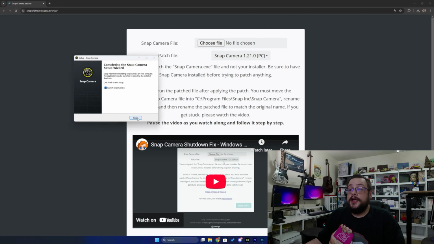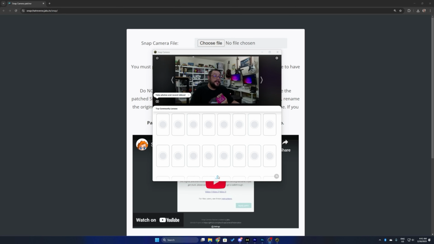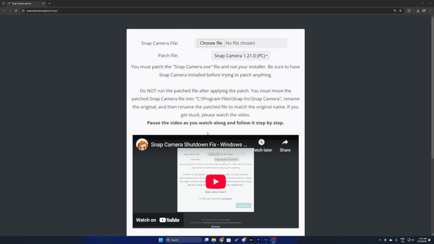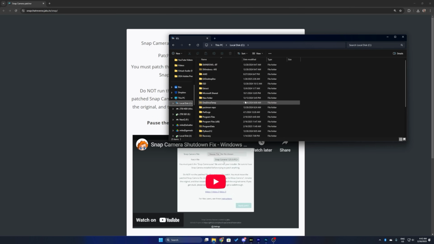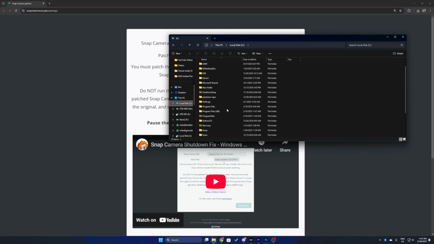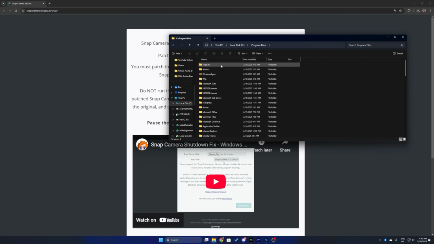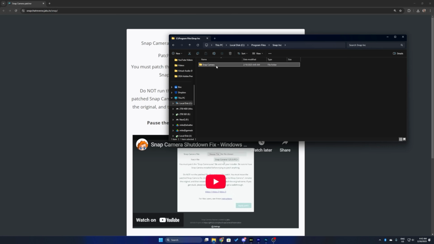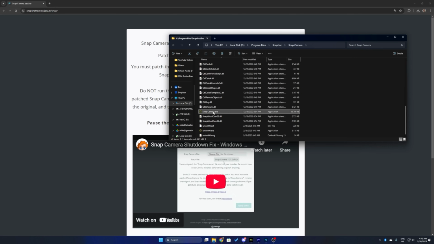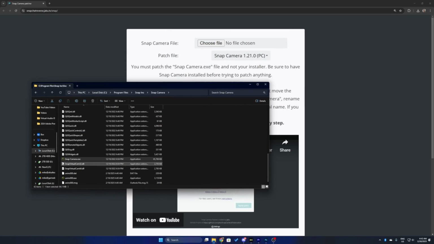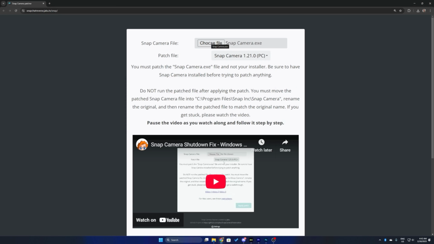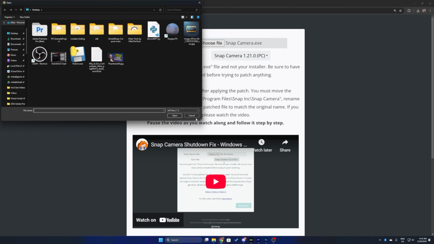Then, if we try to launch it, you'll notice that while the camera is detected, nothing ever loads and you can't actually use any filters. So let's go ahead and close this. And we're going to open up our C drive. We're going to look for program files, and you'll see a folder for Snap Inc. Open up Snap Camera, and we're going to find snapcamera.exe. Now I'm going to go ahead and drag this right there over our choose file, but you can go ahead and click on choose file and locate it manually as well.